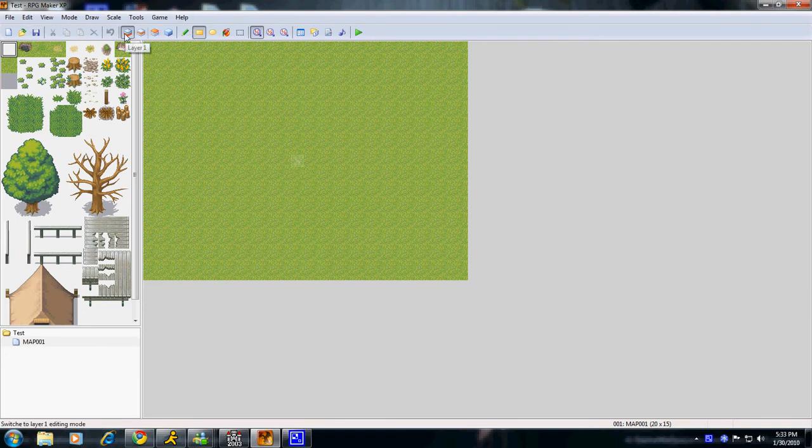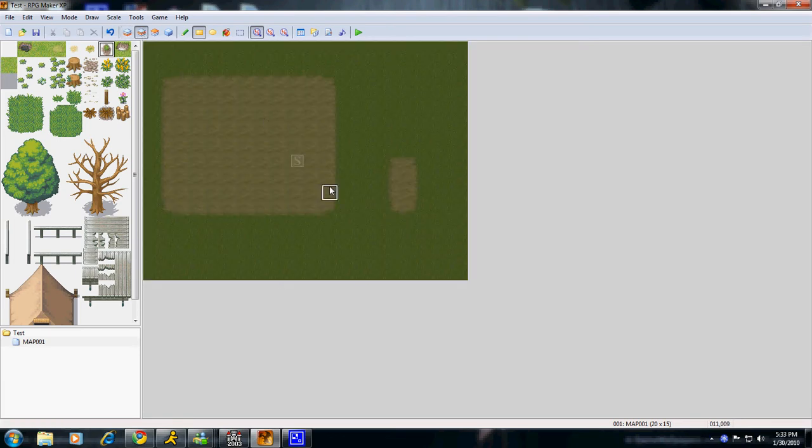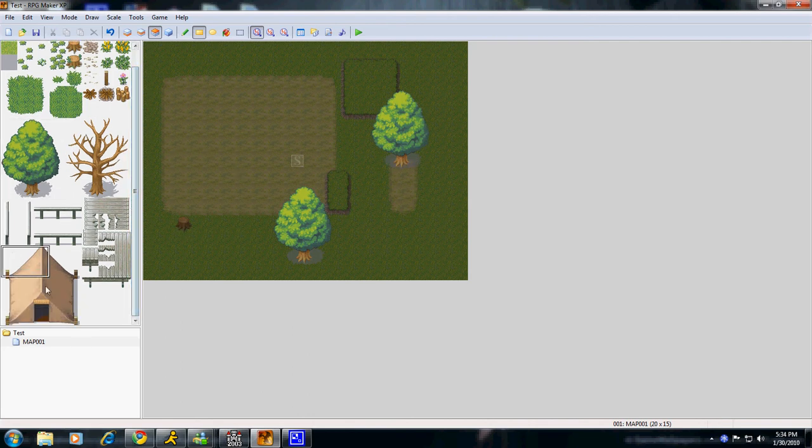Let's see. This is your first layer. So, basically, this is all the ground objects you could make. There you go. Layer 2 is for more complicated stuff like hills and such, maybe a stump. And then layer 3 is basically for trees. You put it over it, maybe add a tent.